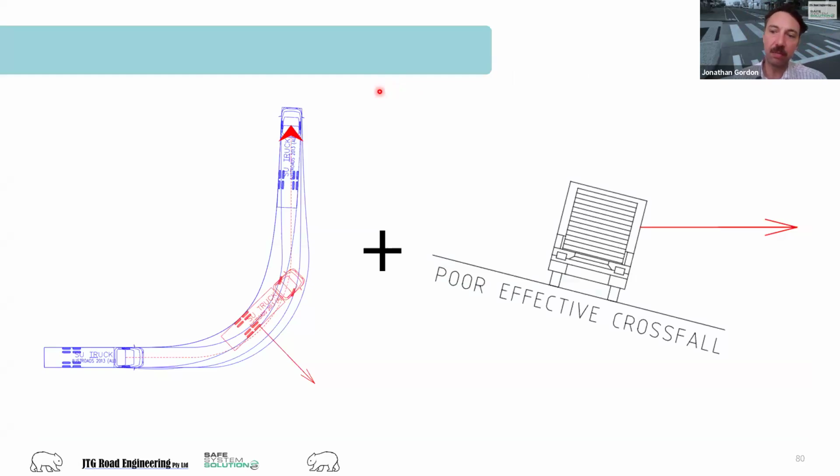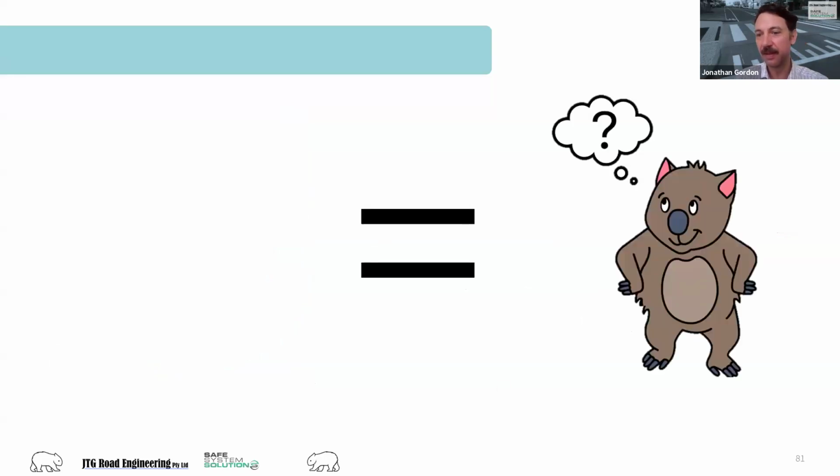Okay, so a little bit of pictorial math for you all. There might be another award here coming up, Ken, so get ready, everybody. But I'd like to give you a bit of maths. So vehicle truck turning, not just any other vehicle, a truck turning plus poor effective crossfall where it's not working with the vehicle equals, anyone going to jump into the chat and win an award here?